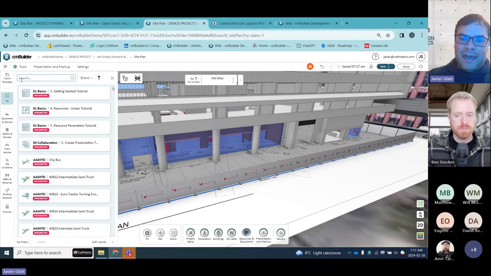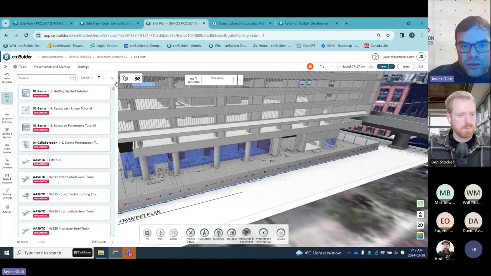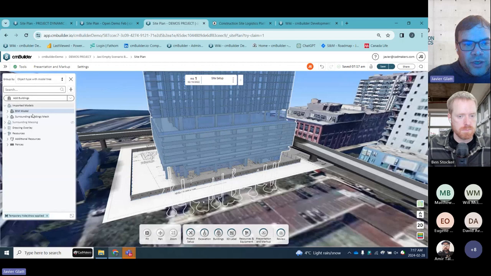Okay. Next thing I'm going to do is hide the model. So I'm going to go up here into my tree. I've imported a BIM model. I'm just going to temporarily hide this. Okay.